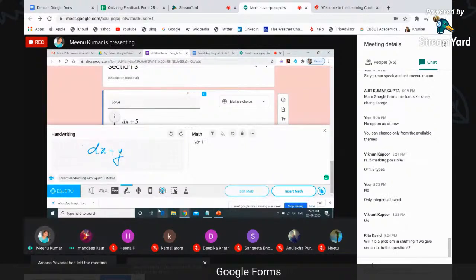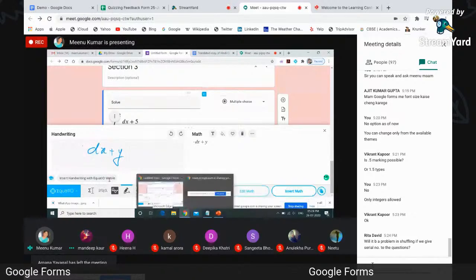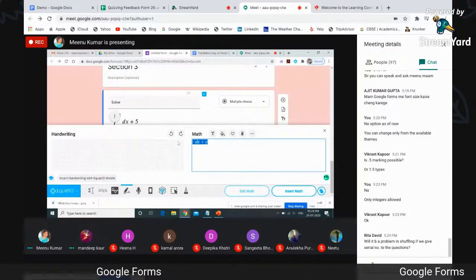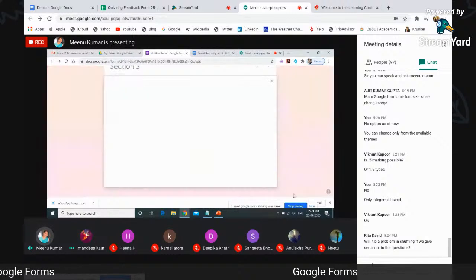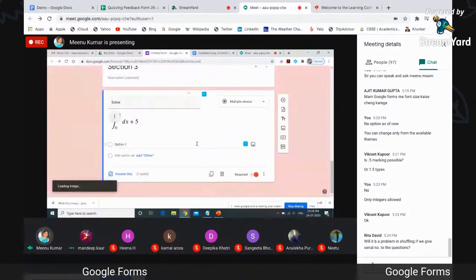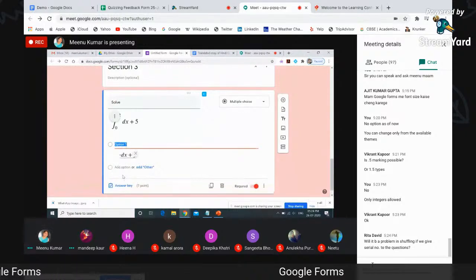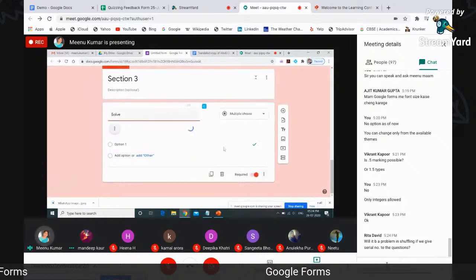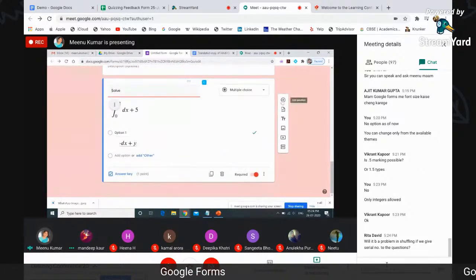It will be in the form of integration. I'm not a very good maths teacher, so I'm just taking this. So this I'm going to insert. This again will be inserted. Right, so I'm going to take this only, and let's go to the graph one now.